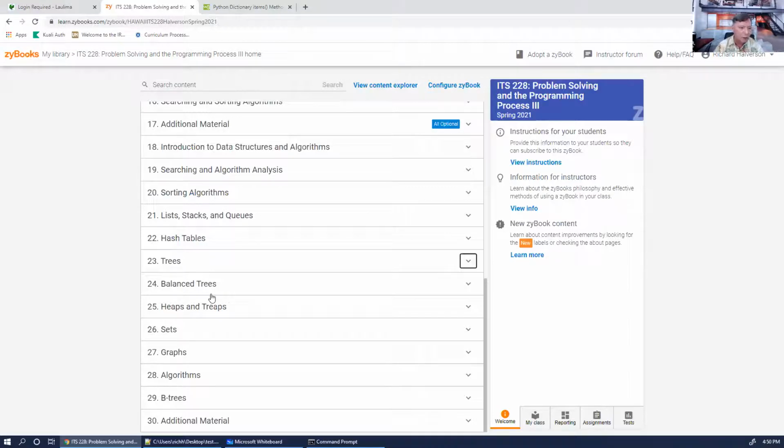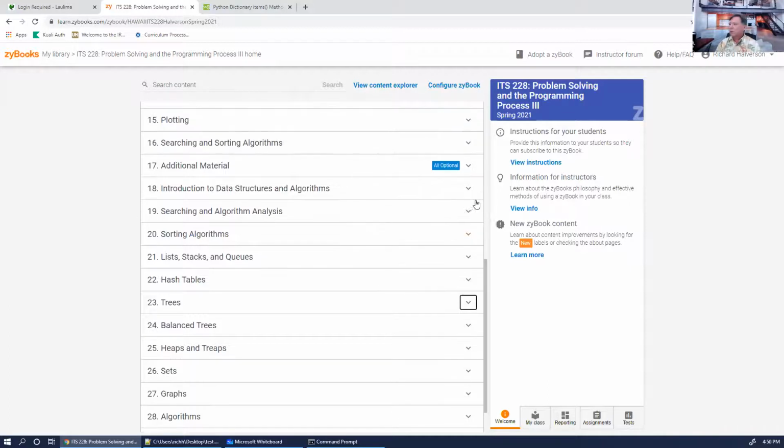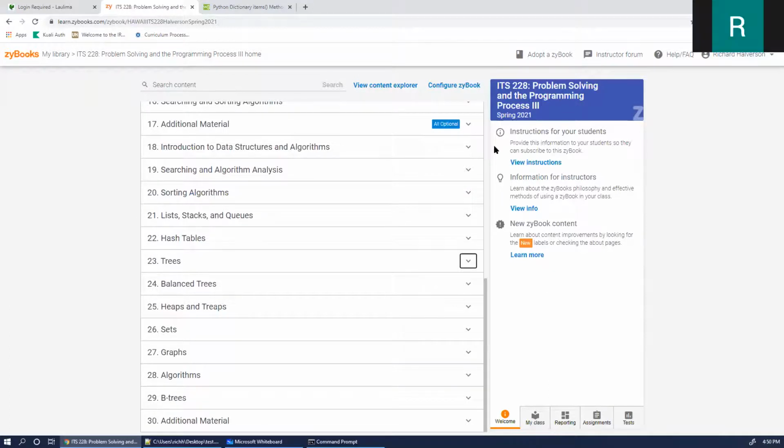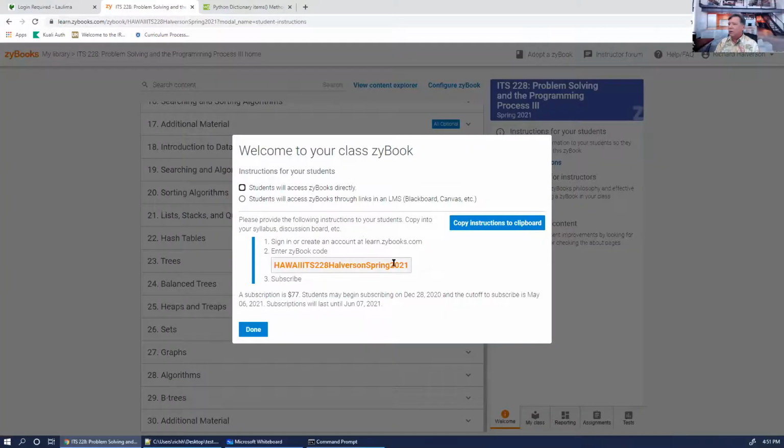Let's see, I don't think so, because it's Zybooks. No, Zybooks is different than IDAP. I'm going to send you this, and this is the code, and you go to Zybooks with this code and you pay $77. And so, yeah, there's no other way.